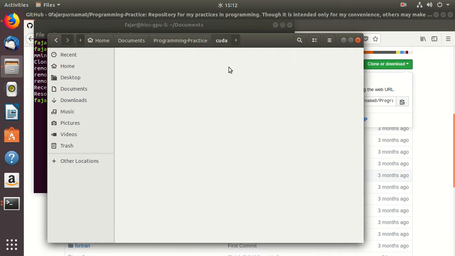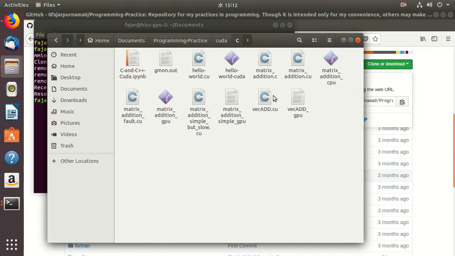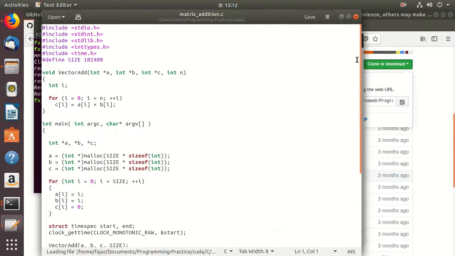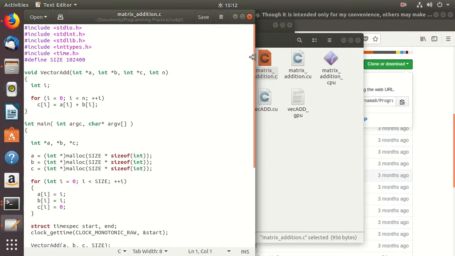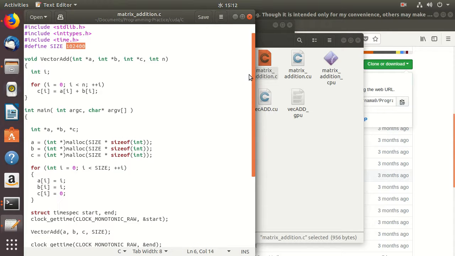So on CUDA, let's test our NVIDIA CUDA compiler on this code that I've written. In C, I've made code for matrix addition, which I just took from a website and modified myself, to add A and B into C, with an array size of more than 100,000.